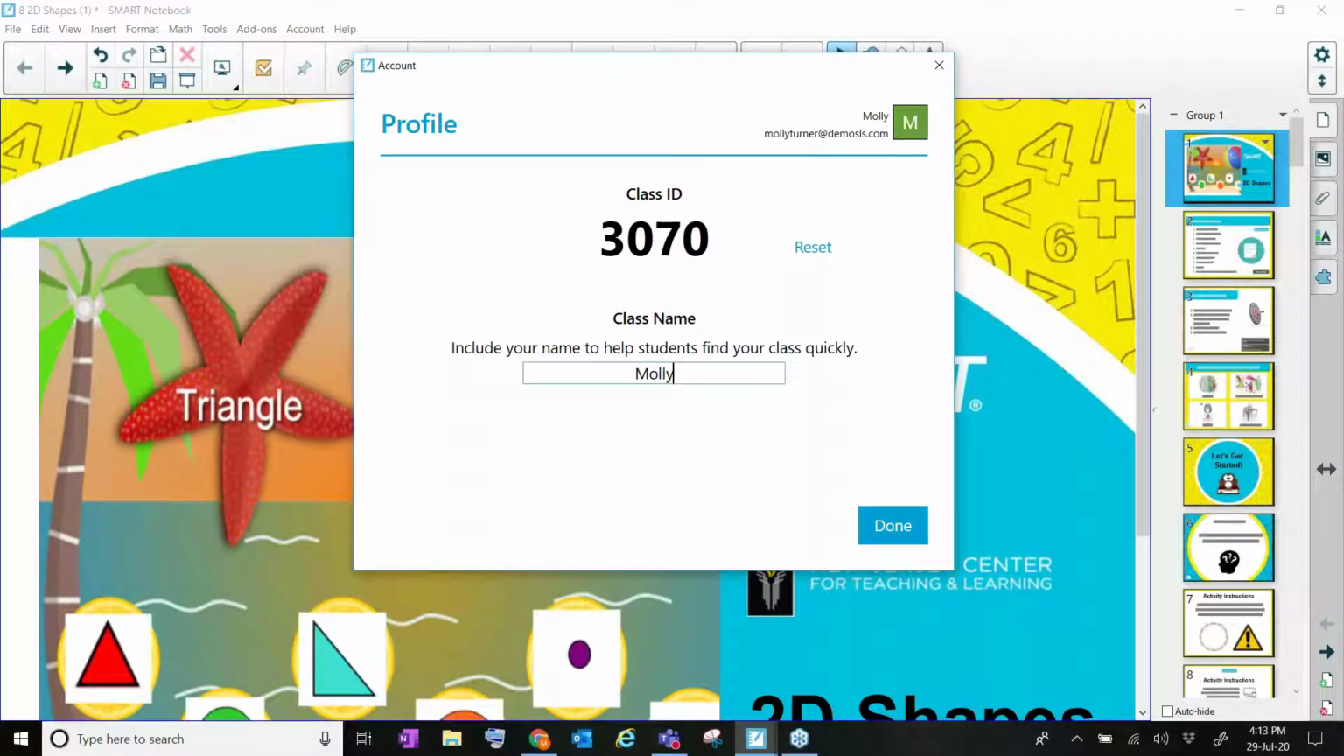I can change my name if I'm at a school where maybe they don't call me by my first name, they call me by my last name. I can change my name there. You could reset your class ID, but I don't suggest that you do that if you've already given students your ID there, okay?